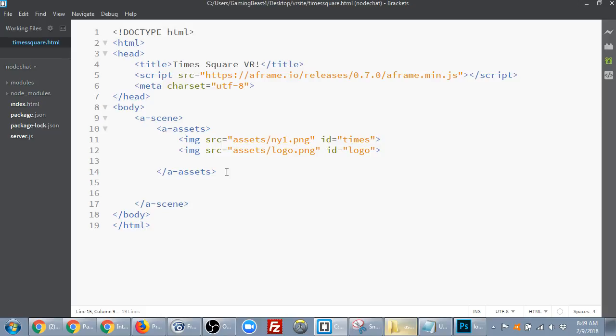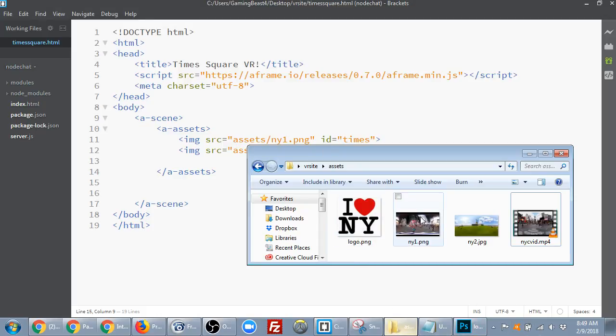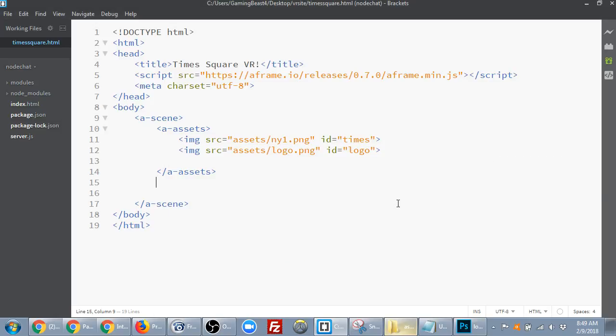All right, so the next thing we have to do is create the environment. Take whatever is going to be the environment and wrap it around us. Well, it's going to be that New York picture, NY1, the Times Square picture. That's what we want to be our environment. So you do that with the a-sky tag.